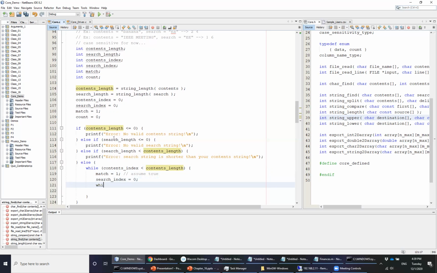And we want to have an inner while loop that says while search index less than the search length. But more importantly, we want to have a second condition that says while match equal to 1. So we're going to look at both of these conditions. So while match is equal to 1 and search index less than search length, we will compare characters.